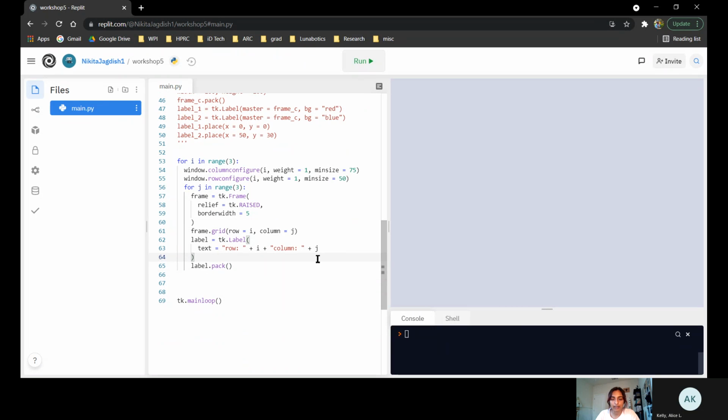So it's just going to have the text inside. It's going to say what row and what column it's in, and then I'm packing it to that frame. So every single time it loops, it's going to create a new frame and new label with the right row and column number. And it's going to loop 9 times in total, because for every outer loop it's going to loop 3 times, and there are 3 outer loops. So it's going to do the first row 3 times, and then the second row 3 times, and then the third row 3 times. So 9 times in total. So I think if I run this, it should.